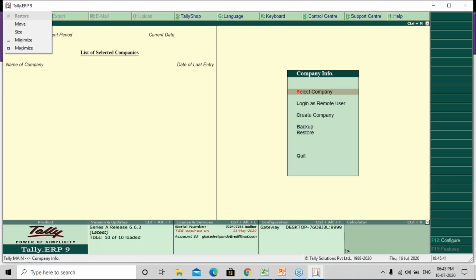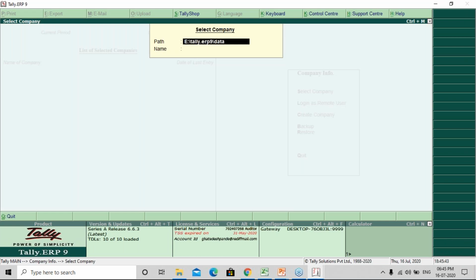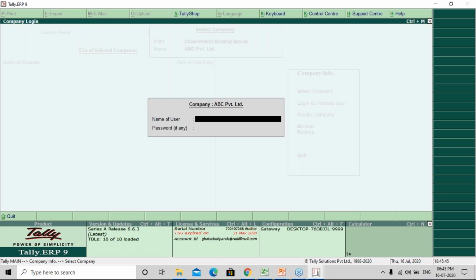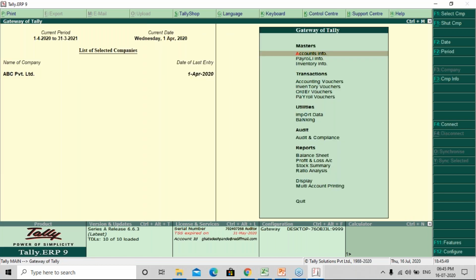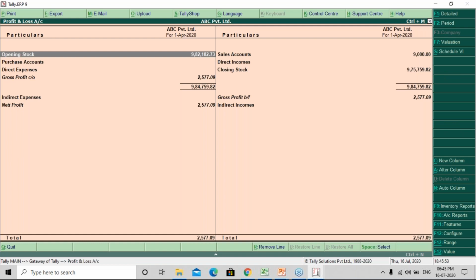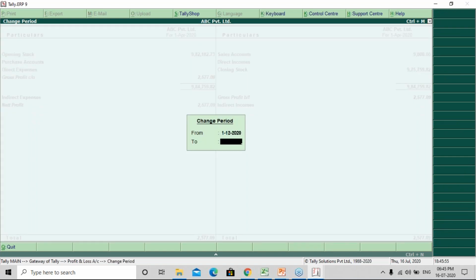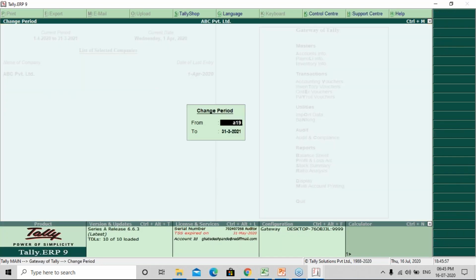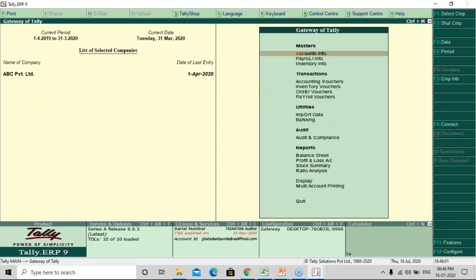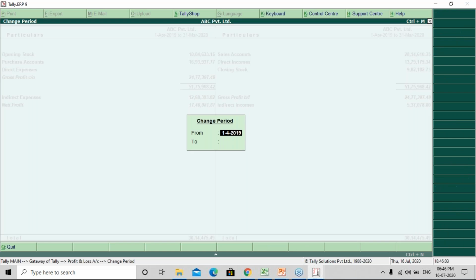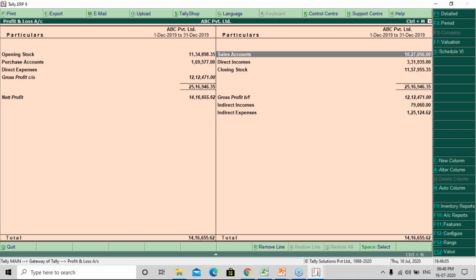So this is second Tally. Select company. I am opening the same company once again. Now it is easy for me. I am going to profit and loss account. Inside profit and loss account, I am changing the period. First of all, I will have to change the period here. Then profit and loss account, December to December.